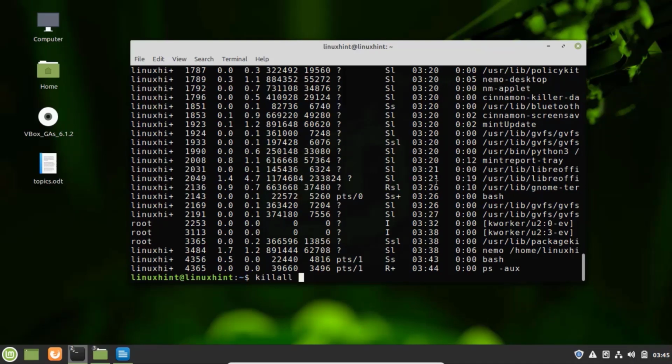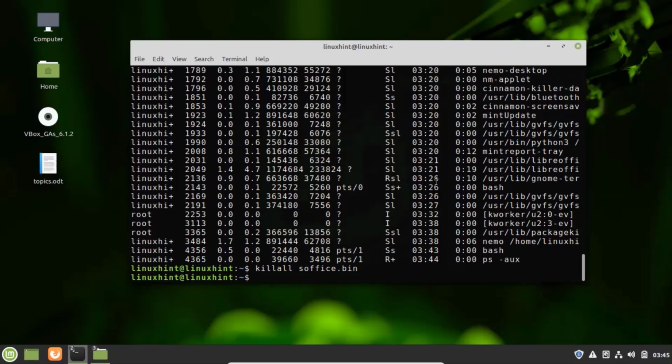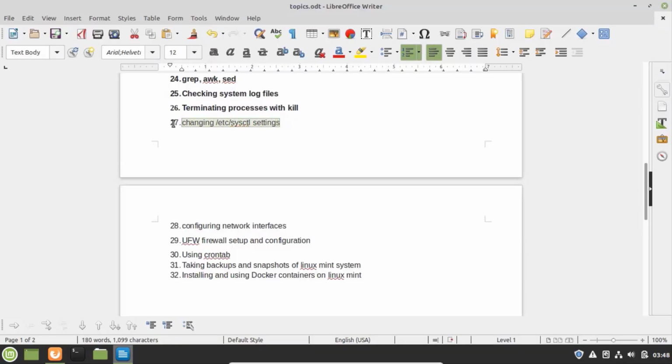For example, if I want to kill all the processes that are run by soffice.bin, I will write here soffice.bin. So when I hit enter, it will close all the Word files here on my Linux Mint system, and it will kill all the processes that are associated with soffice.bin. So it has closed the Word file that was opened here. So that is how you can see the process status and kill the processes in your Linux Mint system, and that's it for this topic.